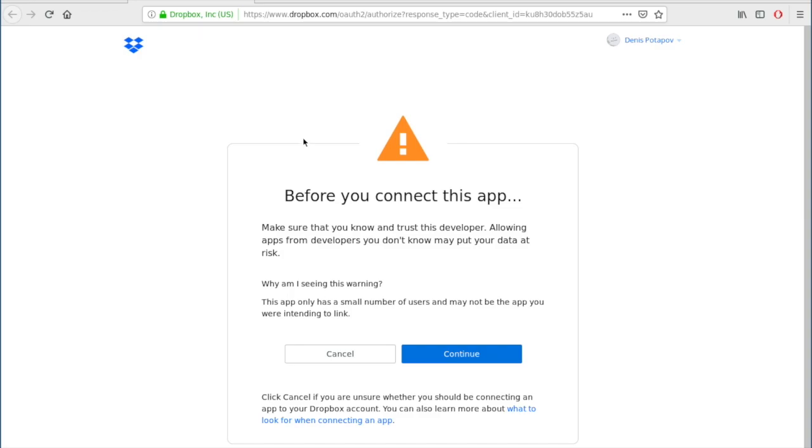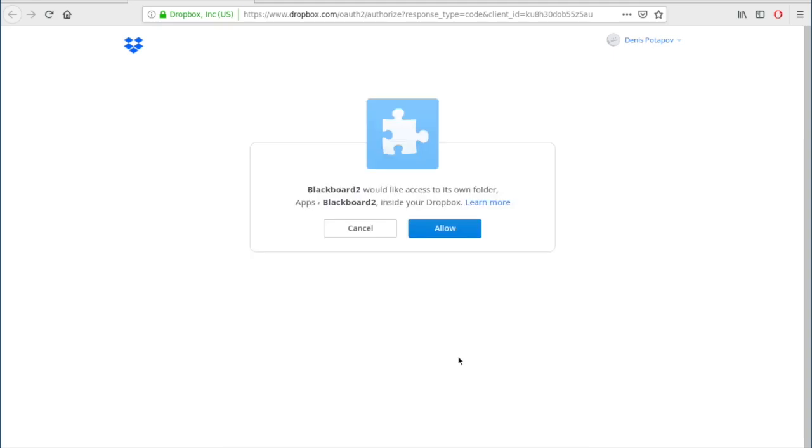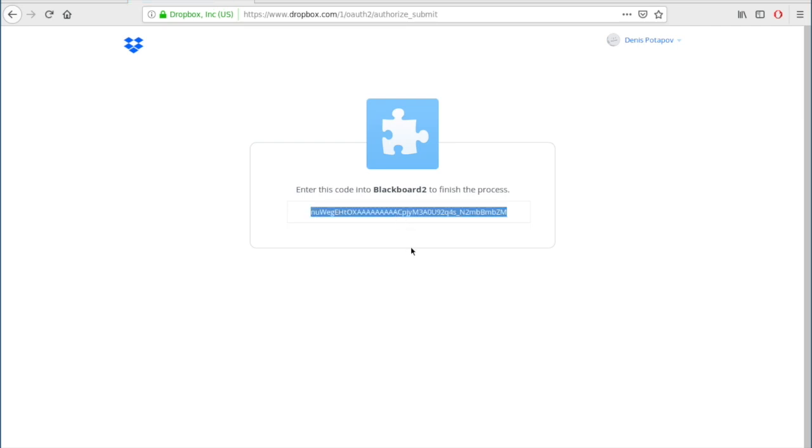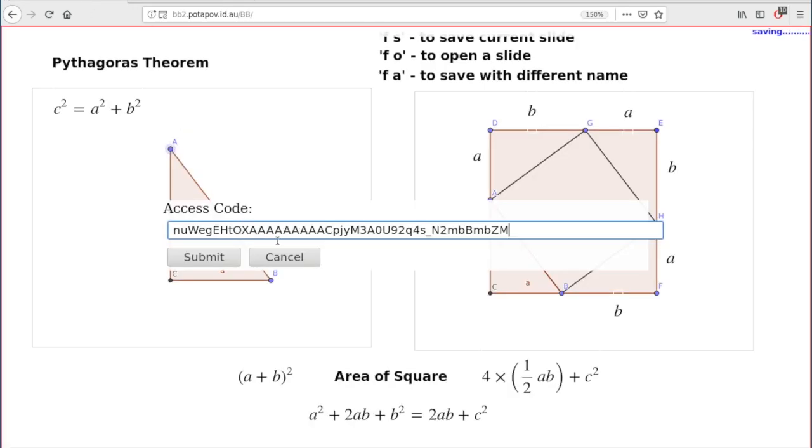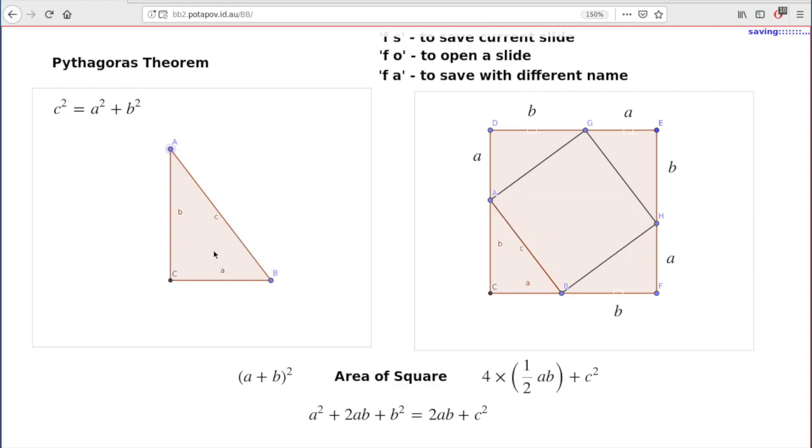And if you have a Dropbox account, Dropbox will ask you permission to authorize Blackboard to access your Dropbox account. So if I continue now, and I press this allow button, after that, Blackboard will be able to access this dedicated folder on your Dropbox account. If I press allow, Dropbox returns an authorization code, which I copy and paste back into Blackboard. If I do so, the saving process is done.